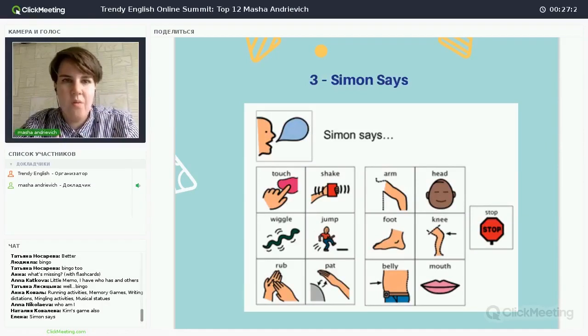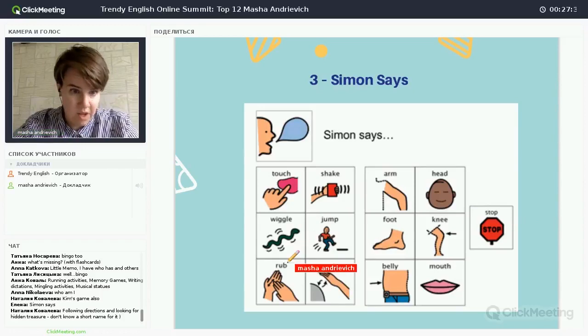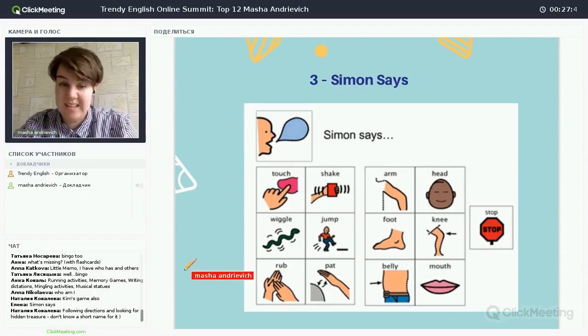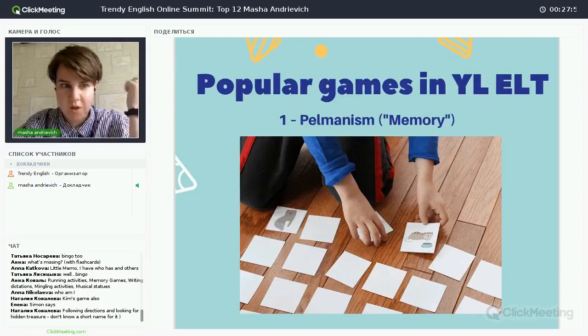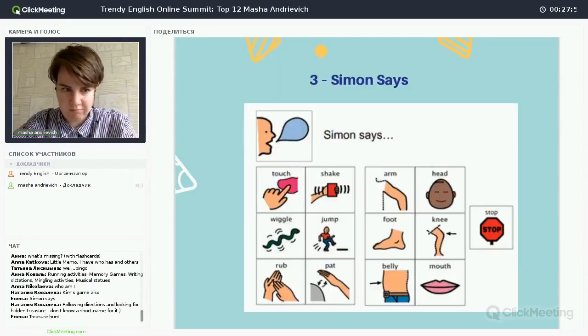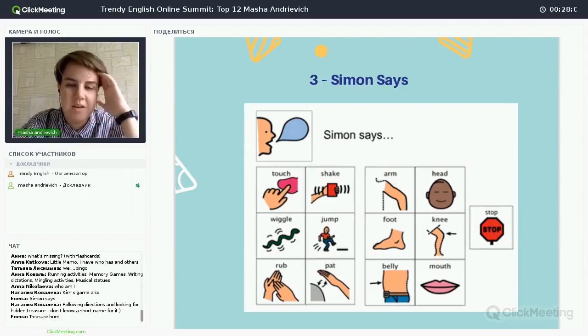Great. Can you think about what these games all have in common? What's typical of them? Yeah, Natalia adds one more game to our collection, following directions and looking for hidden treasure. Yes, quest-like games probably. So thinking about these three games, Simon Says, What's Missing, and Pelmanism, what do you think these games have in common? So probably a lot of games involve movement. Can we think of some other typical features of games?